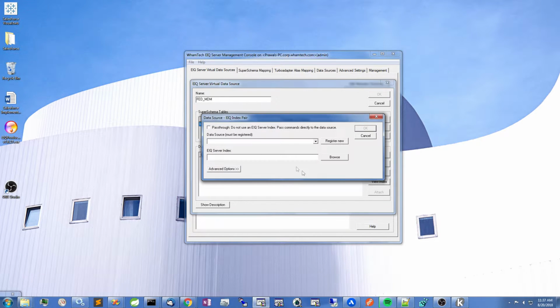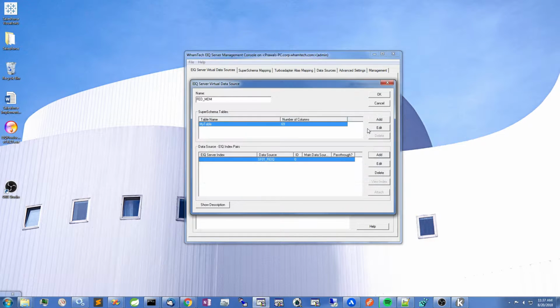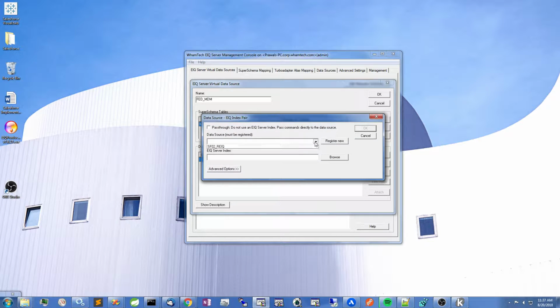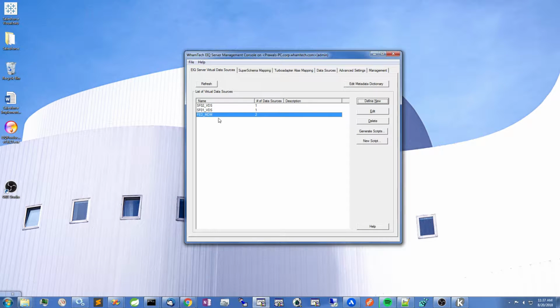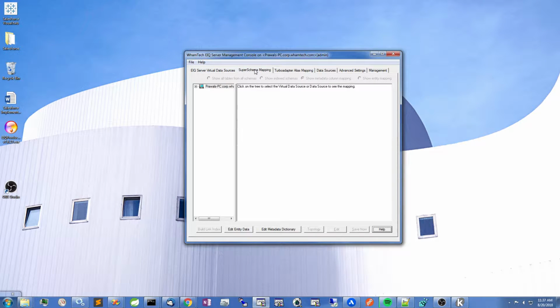Creating the Federation server is very similar to creating the EIQ superadapters. The difference is in the data source pairing. For the Federation server, select the remote data sources instead of the regular data sources. Since these are already pointing to a VDS, we don't have to manually pair them with an index. Once all of the remote data sources are added, go to the Mapping tab.